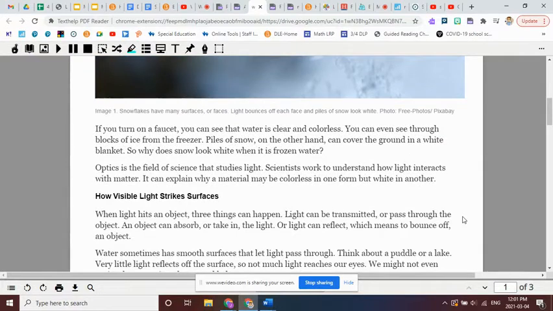Optics is the field of science that studies light. Scientists work to understand how light interacts with matter. It can explain why a material may be colorless in one form, but white in another.